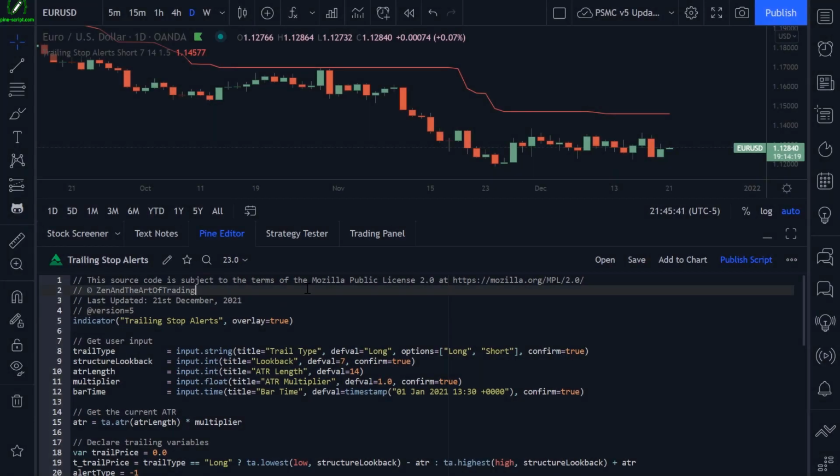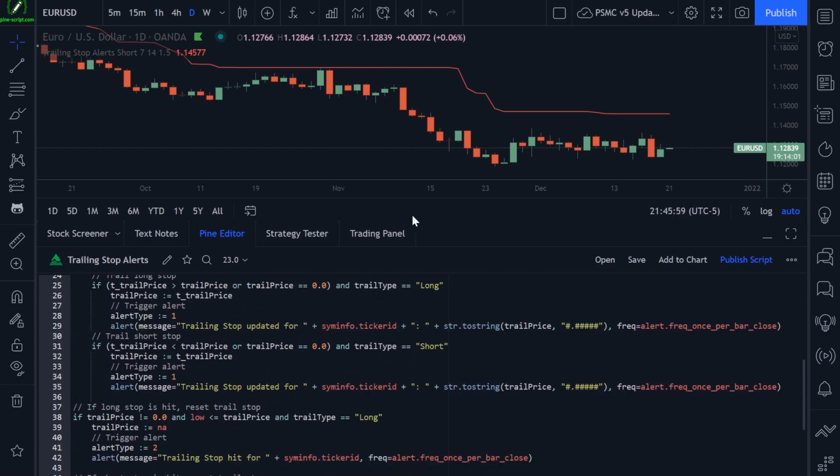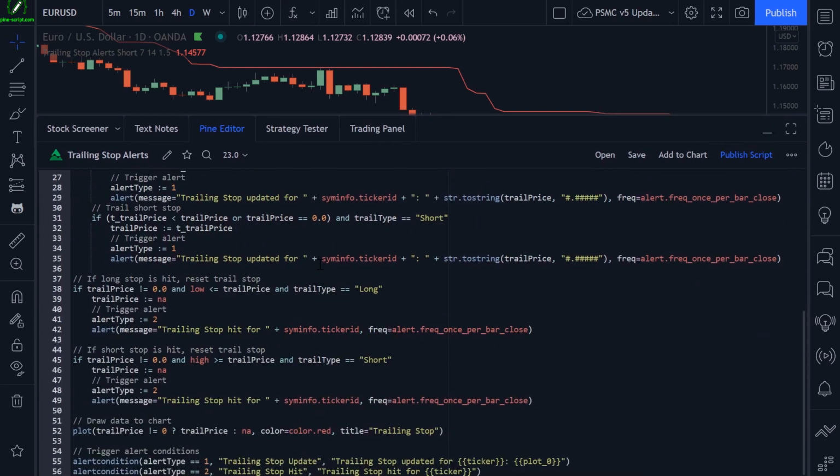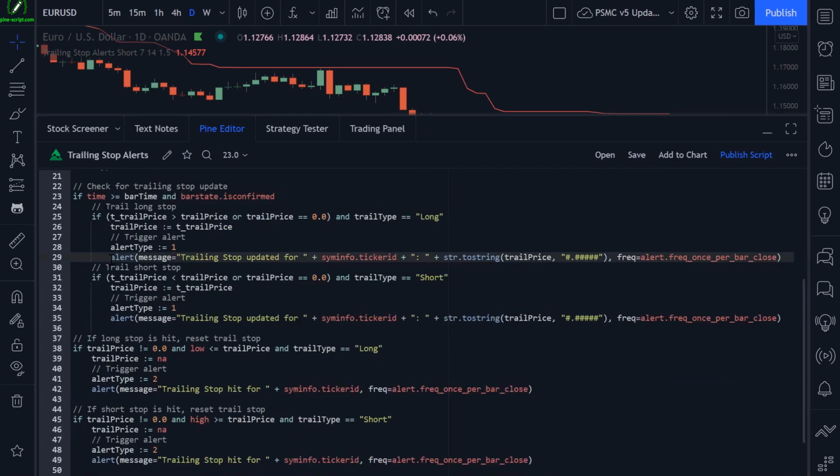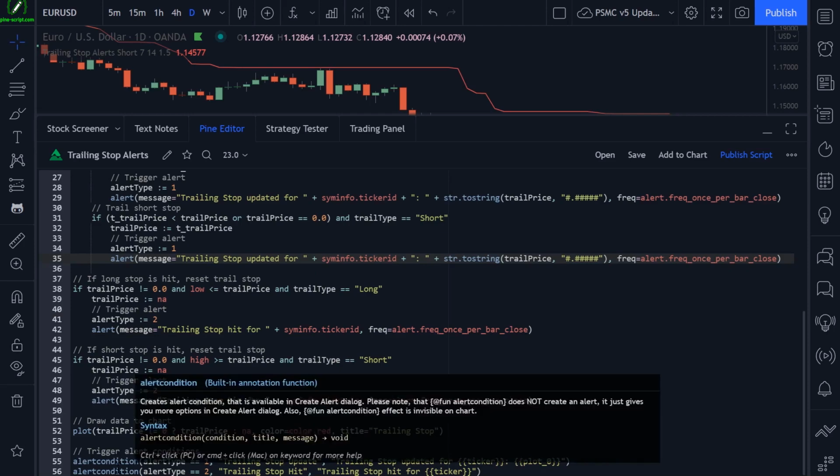All right, so after recording this video, I actually published this script onto the TradingView platform. And in doing so, I made a few small minor changes just to the alert functionality. So I better explain that, because the source code below this video will be including these updates. The script I just showed you was triggering alerts using the alert function. All I've done to the version of the script I just published is added alert conditions.